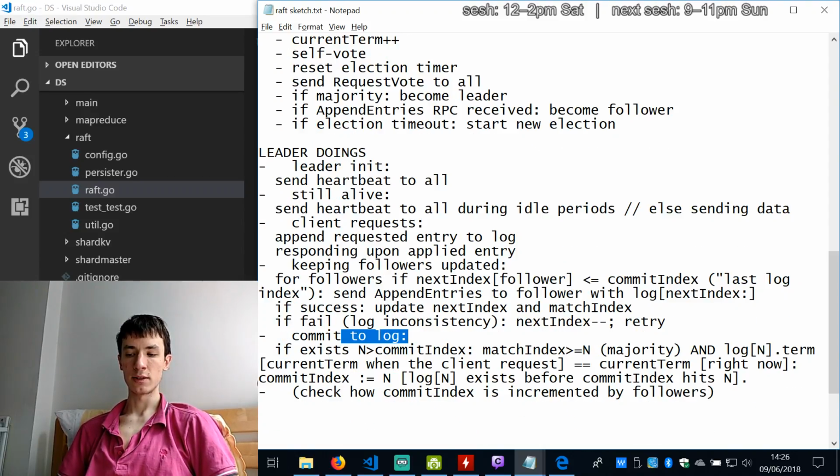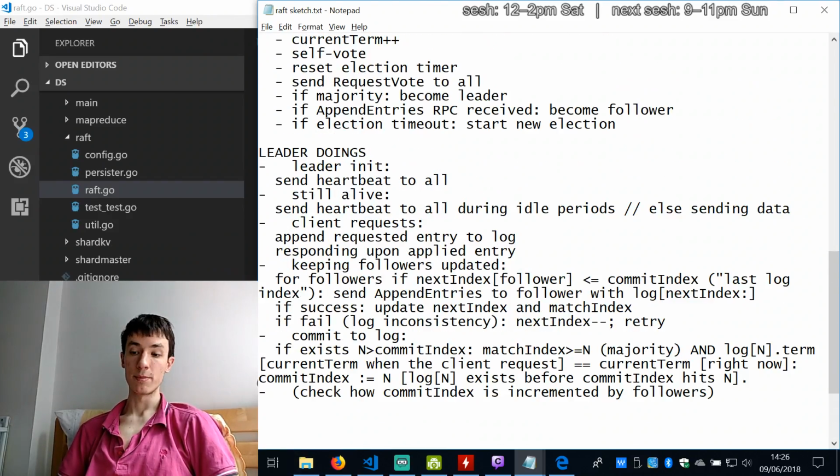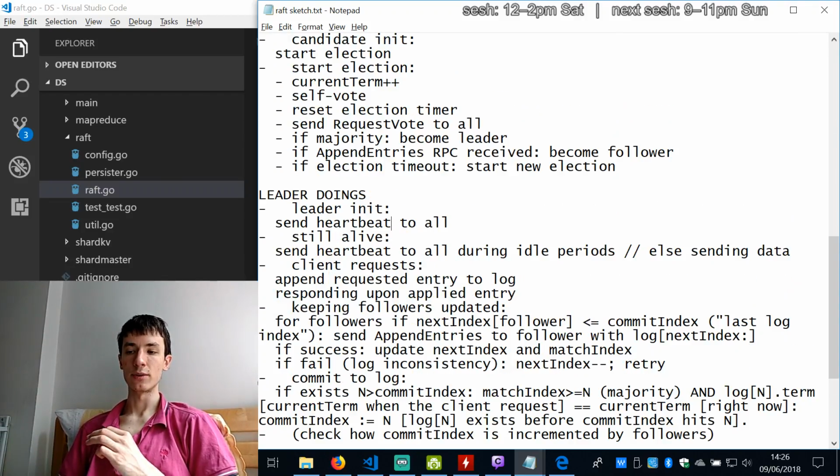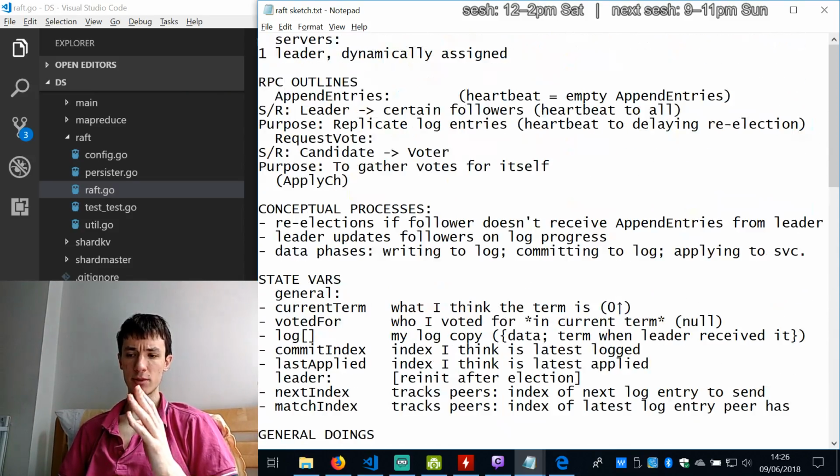Committing to log is happening. Commit index being incremented by followers, even that is triggered by an RPC always. Keeping followers updated, on the other hand, everything I've written here is self-initiated. The phase change, the still alive, all that stuff. So there is a bit of a conceptual distinction between the two. So I am going to put the information under the RPC outlines. I will do that.